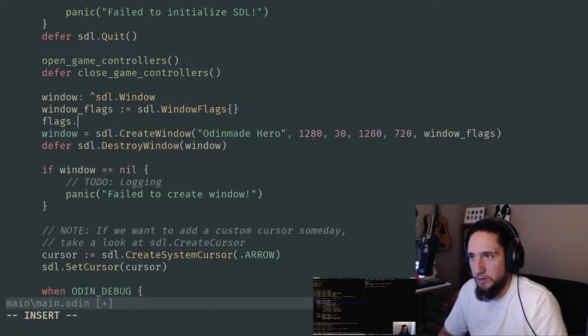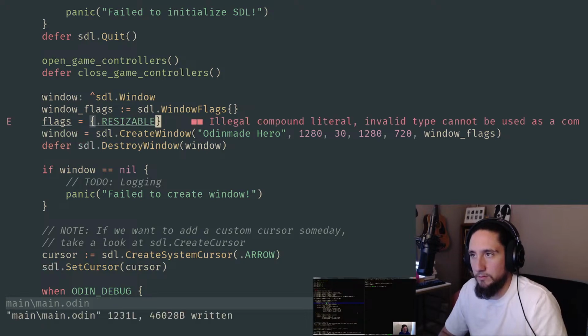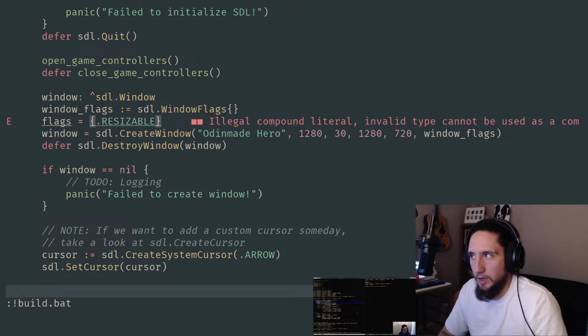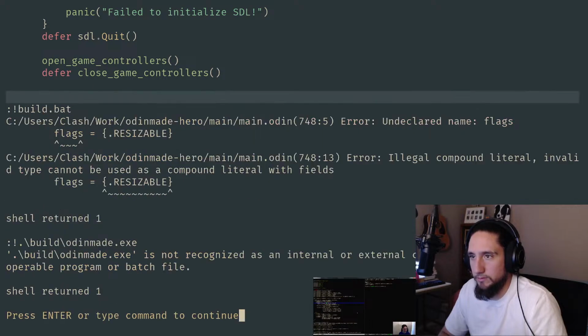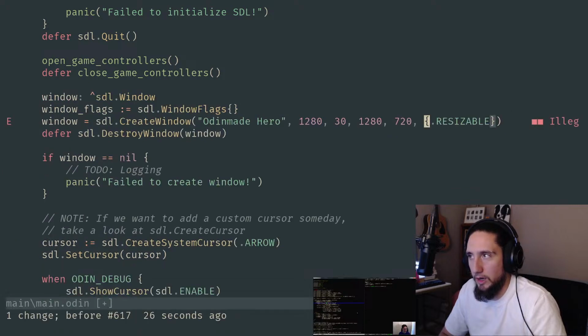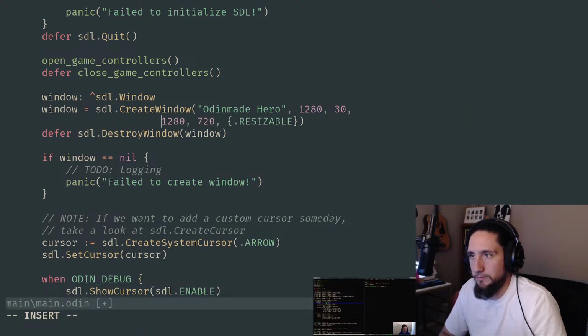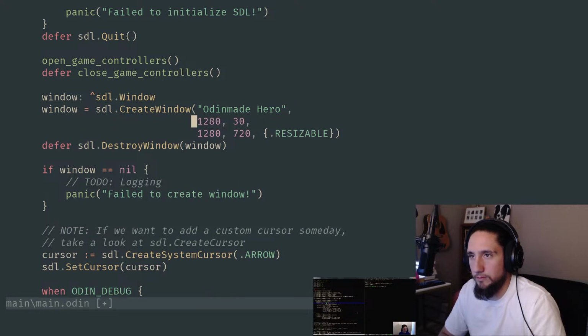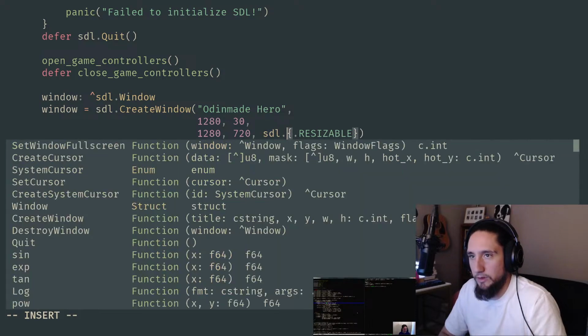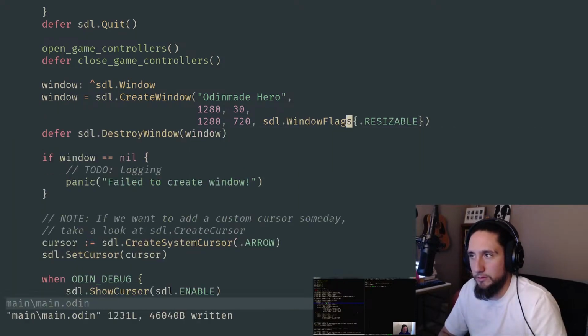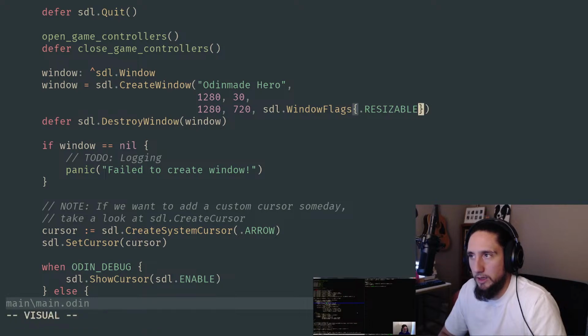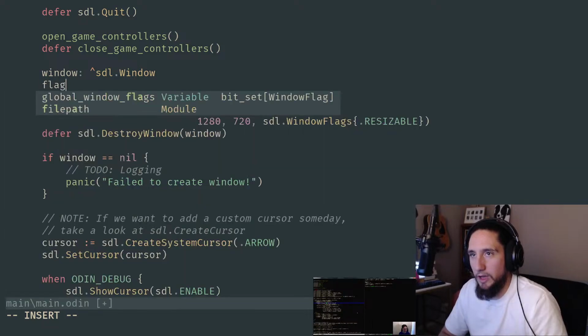And then would it be like flags resizable? Invalid type cannot be used as a compound literal for fields. Clearly, I never understood what was going on here when I was doing this. Because that's what this is doing. It's giving us some flags, but I can't assign it to a variable. I just don't understand why that is.